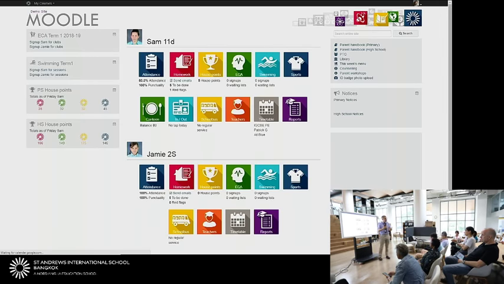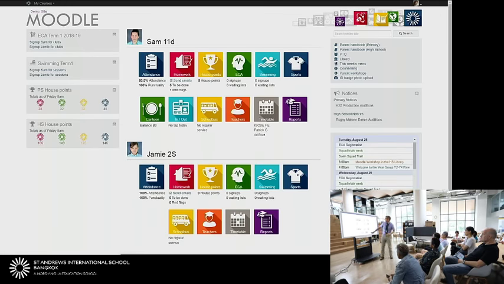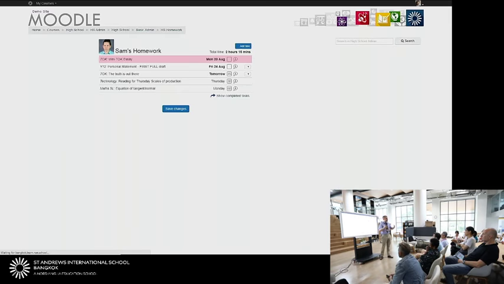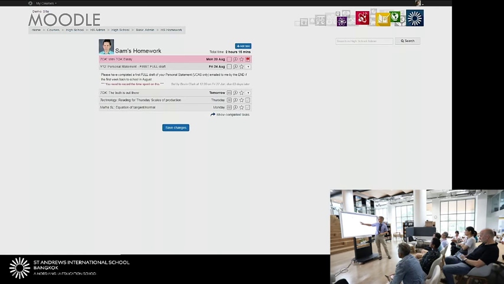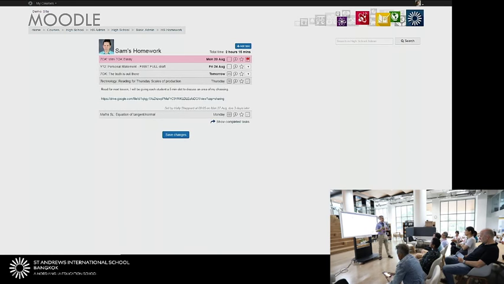Okay, so that's about absences. Next up, homework, which is always a popular topic. So if you click on the homework icon, what that will show is the current inbox for your child.